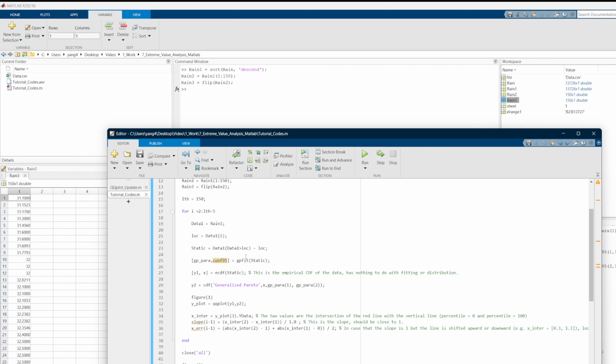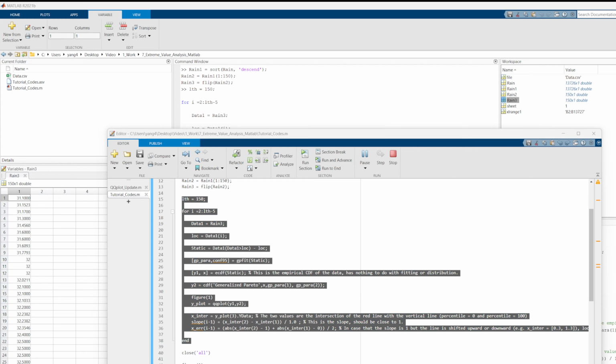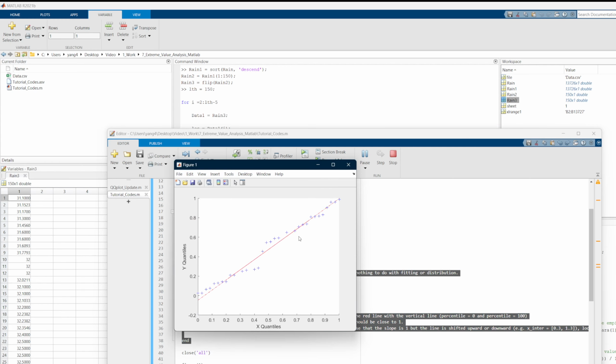The one thing is that you need the Statistics and Machine Learning Toolbox for this analysis, so you need to get it. I don't know how to work around this. You need to use the GP fit, the empirical CDF, and the QQ plot here. Then you execute this code, and this will give you an animation of the QQ plot. The QQ plot looks like this.